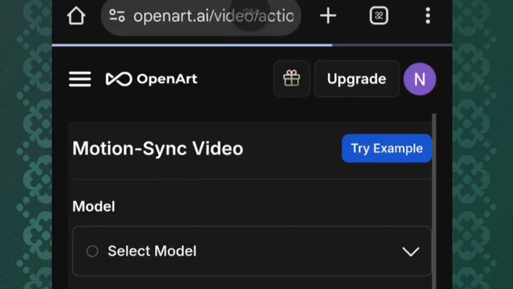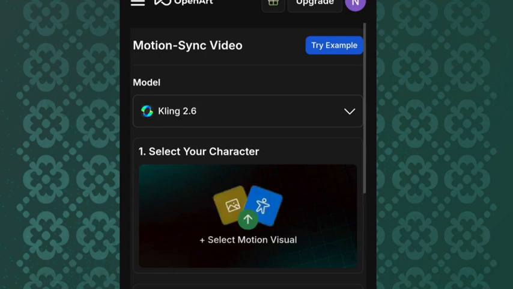Now, after you successfully do that, your video is going to be generated and you are going to see your video.